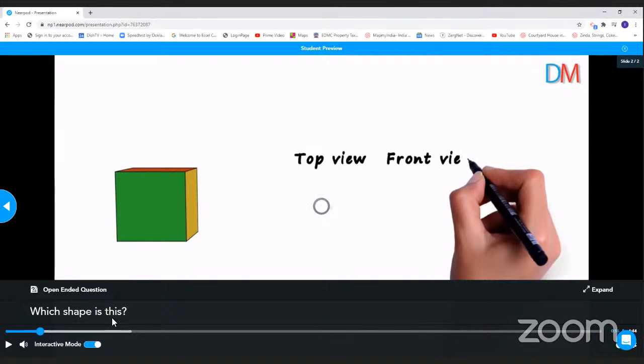If not possible and you want to use it during the class, then you can share your screen like I am sharing, and the question has popped up. So the video will remain stopped and I can ask, okay, children, which shape is this? We can have more questions like this at different intervals as per the requirement of our lesson. So this is my student preview. And then if my students have answered this, I can click on play.